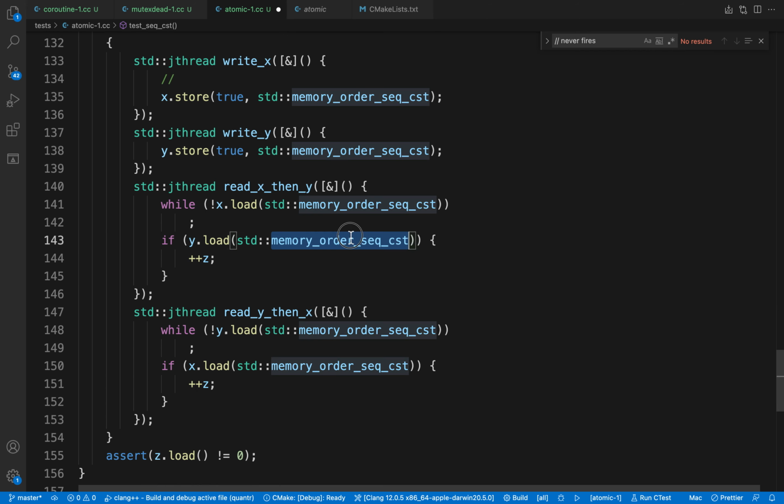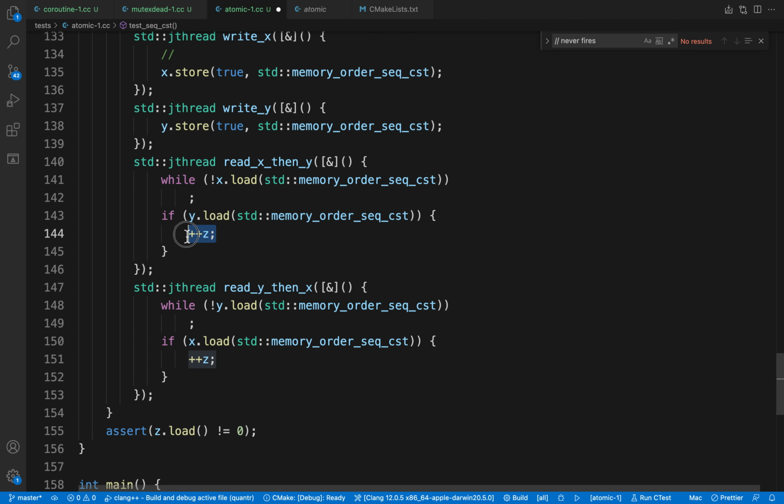So if we are not using sequentially consistent memory order, then these two threads, the one that reads X then Y and the one that reads Y then X, may see two different timelines. So read X then Y may see X is true, but Y is not true yet, and read Y then X may see Y is true, but X is not true yet. So in that case, none of the Z plus plus will be run.